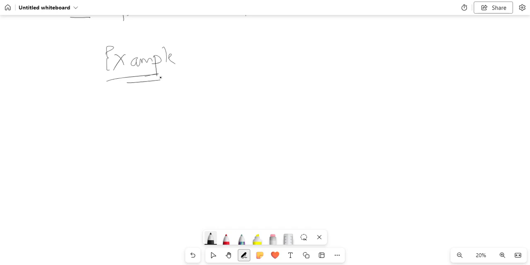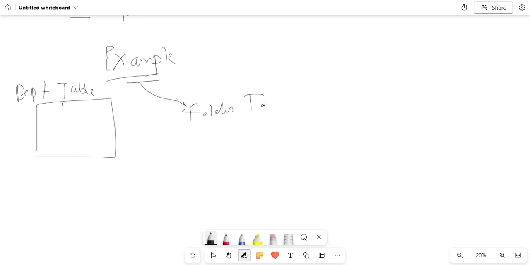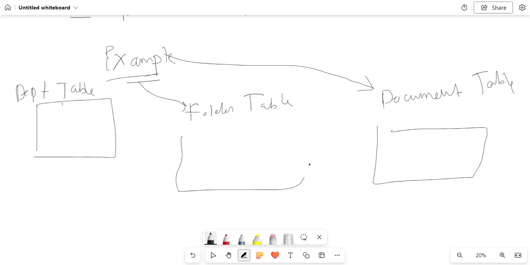We are building a table based structure, right? Understand, there is a department table, and there is a folders table, and there is another table called the documents table. So these are the three tables that we're going to have. These are the three things we can think of first, right?